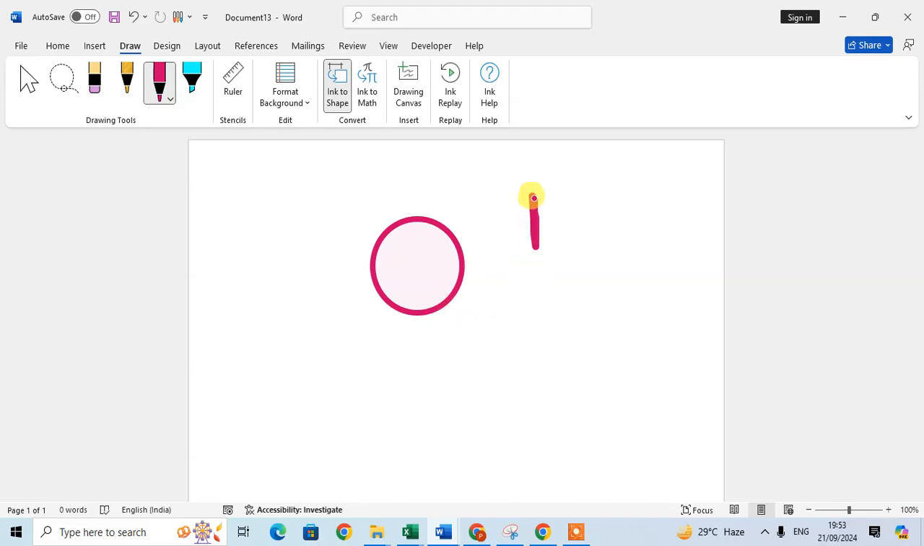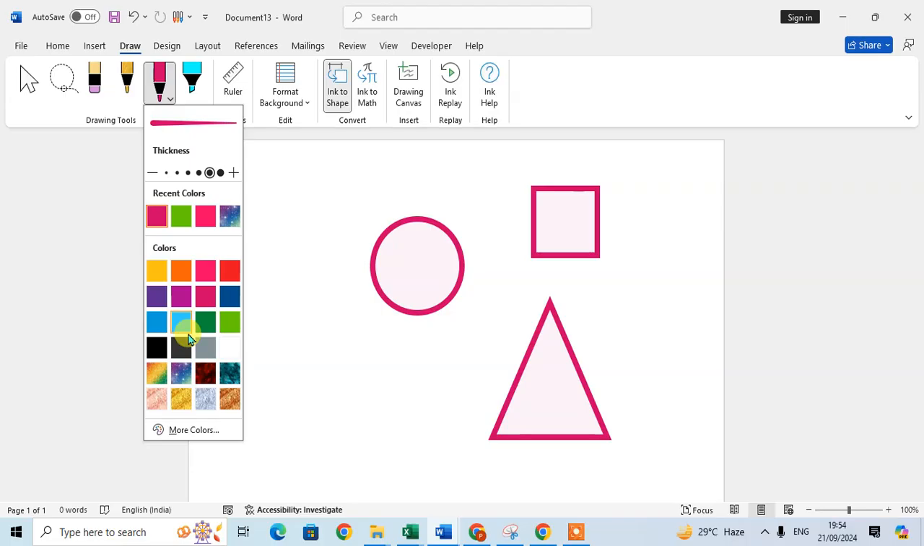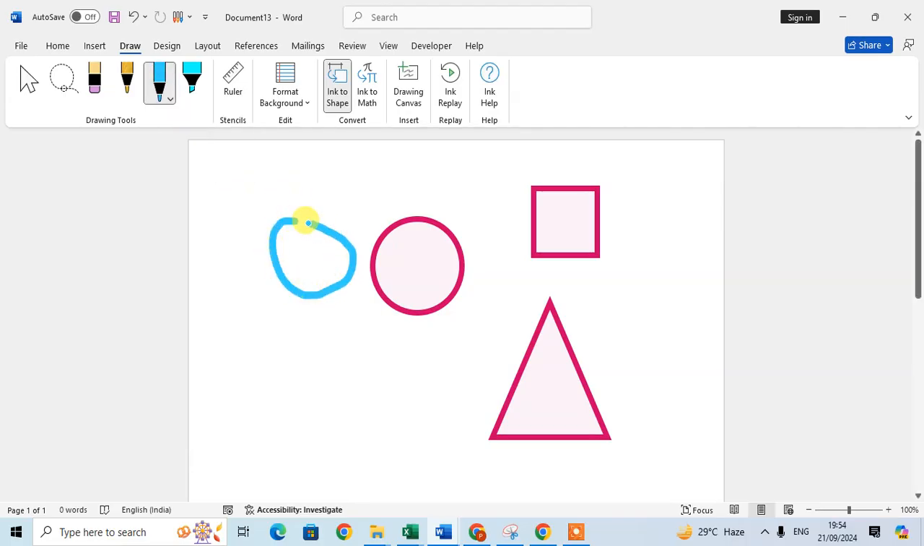So I draw a different shape again. You can see here the shape is drawn properly. Okay, if you want to change color, just click on the drop-down arrow of the pen and select a different color. Now you can draw again with a different color. You can see the shape with Ink to Shape.